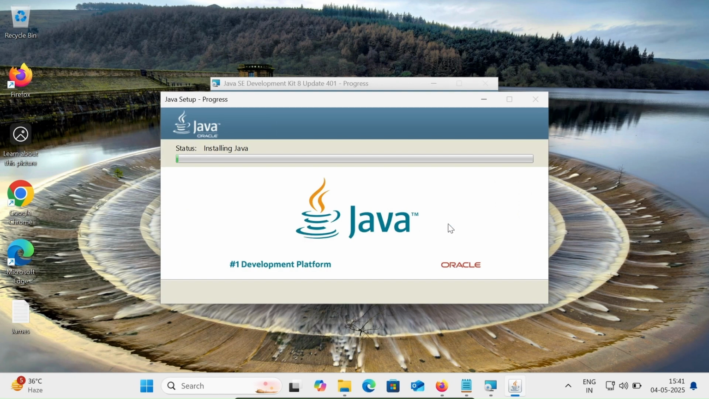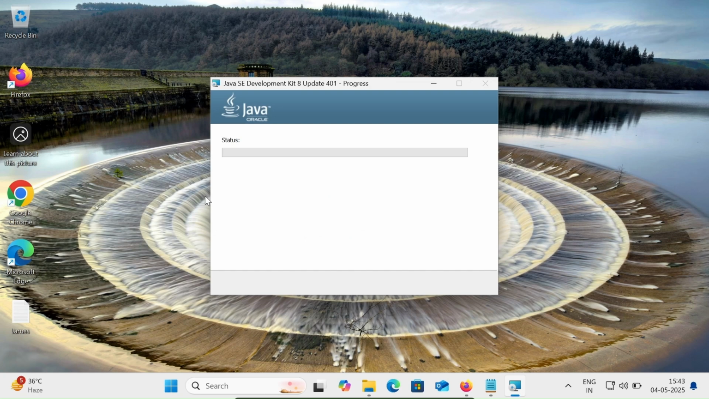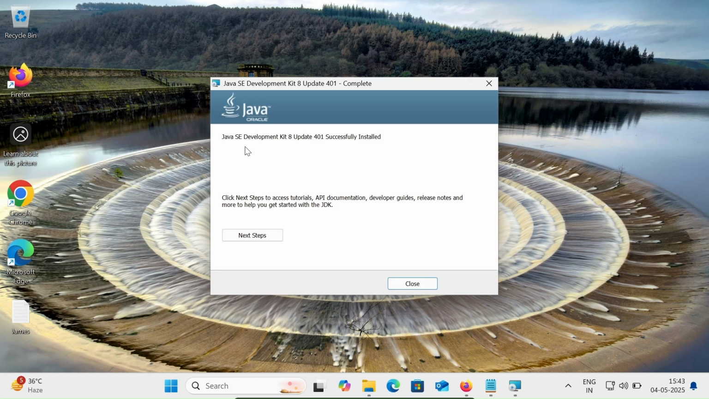This comes from Oracle Corporation, and here you can see the progress of the Java setup installation. Now you can see Java SE development kit 8 successfully installed. If you click next, this is for documentation and tutorial. So let's click on close.